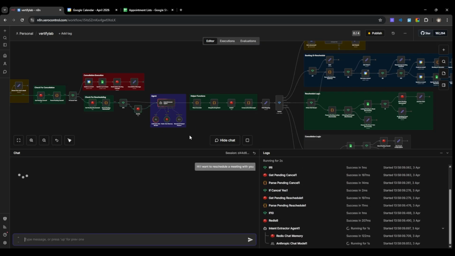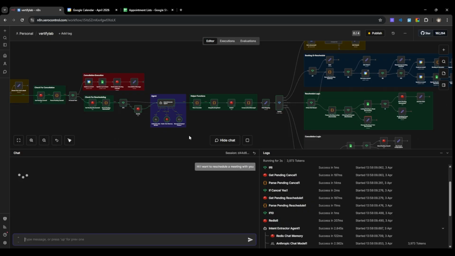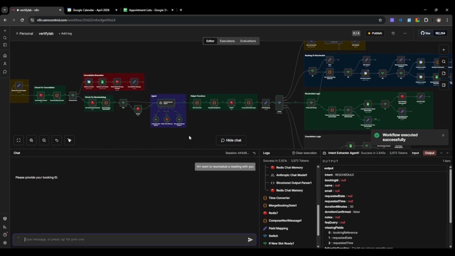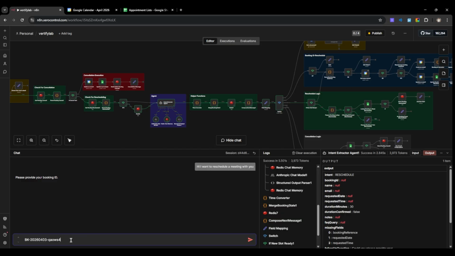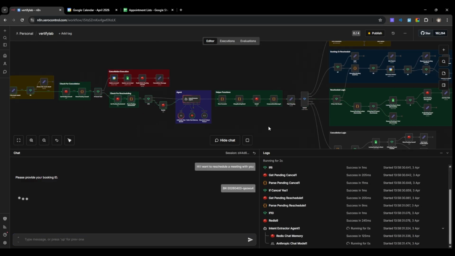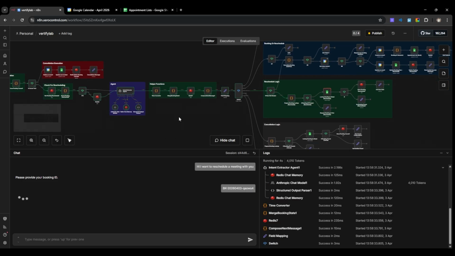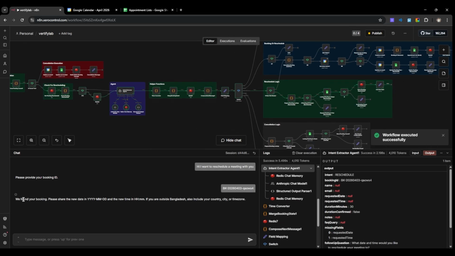The bot is going to ask for our booking ID, because we are sorting through booking IDs. So let's go and see. This is the booking ID. If we give the booking ID to the bot, it's going to search for this particular row, searching through booking IDs. So here. Yeah, the bot actually found our booking. It's asking for a new date and a new time, and also a time zone and city or country, whatever it is.